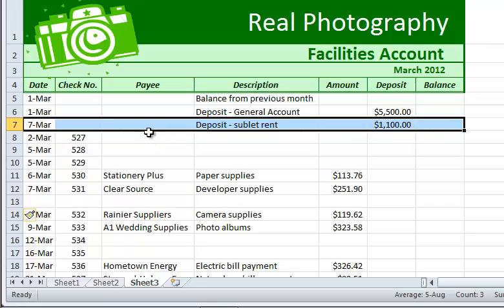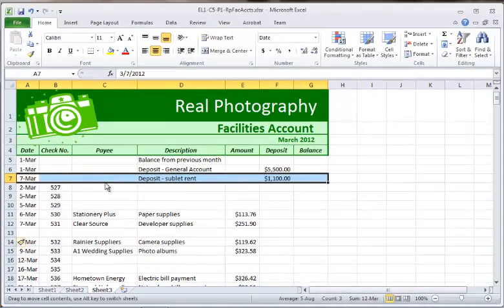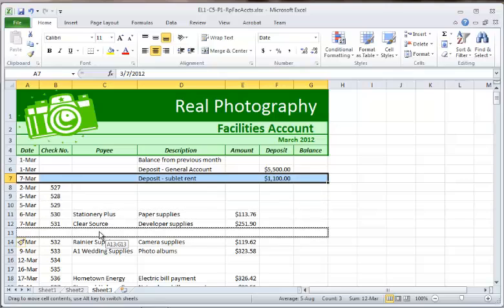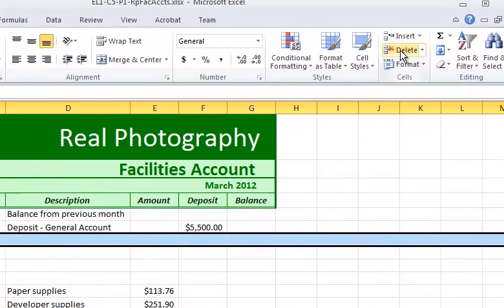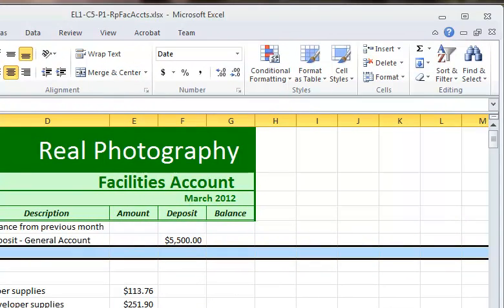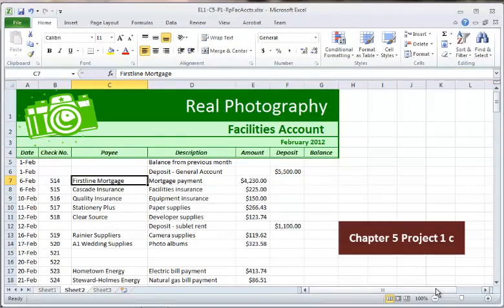So when you have a 4-headed pointer, that means you can move it. So click, hold it down, drag it down, you will see a little gray guideline, and then when you go to row 13, it kind of tucks in right there, and then let go of your mouse button, and that's how you can move it, and then delete, and there you go. So that is project 1B.